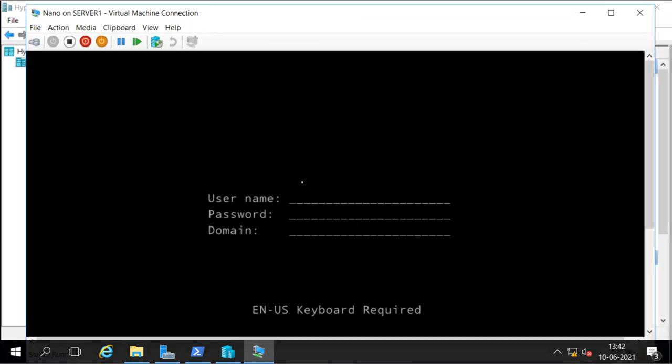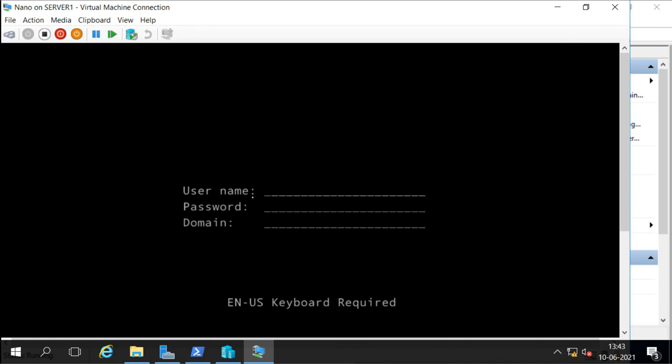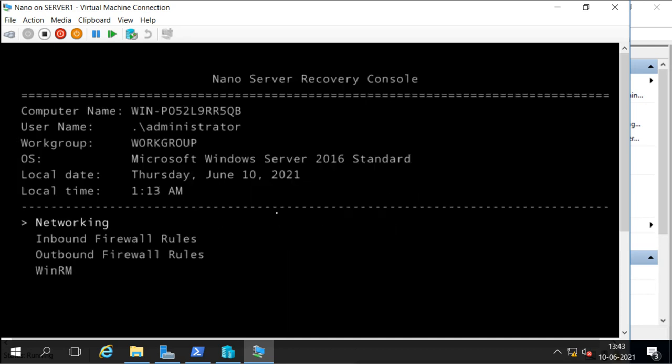Now you see it is asking for username, password and domain name. When we configured the Nano Server, we mentioned the administrator as the user name, and we also mentioned the password for the administrator at the time of creating that virtual disk. So that password we will give here. Domain, right now we don't have any domain, so I will not mention any domain and I will press enter.